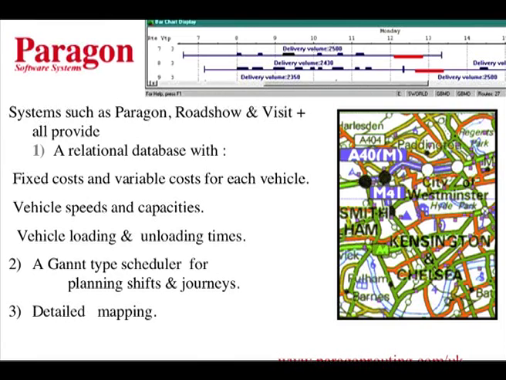Here we have Paragon. Paragon is the most popular vehicle scheduling system in the UK. Systems such as Paragon, Roadshow and Visit Plus all provide a relational database with fixed costs and variable costs for each vehicle, vehicle speeds and capacities, and vehicle loading and unloading times. Secondly, there's a Gantt type scheduler for planning shifts and journeys, and this planning can be done automatically. And lastly, such systems provide detailed mapping. In very modern applications, GPS can show where the truck is on the map in real time.